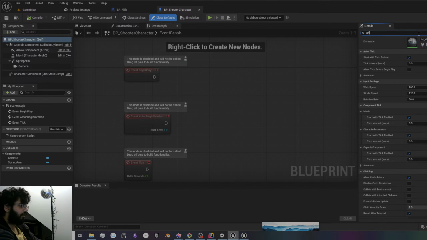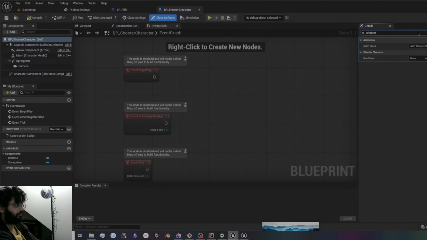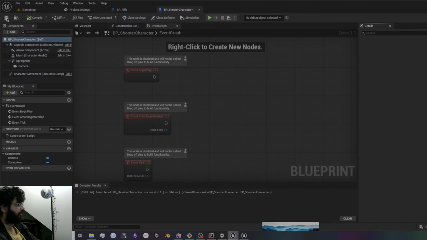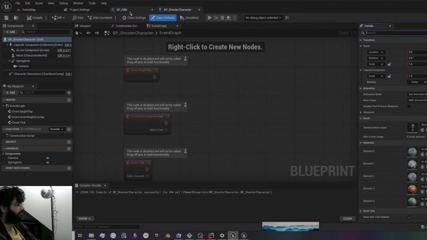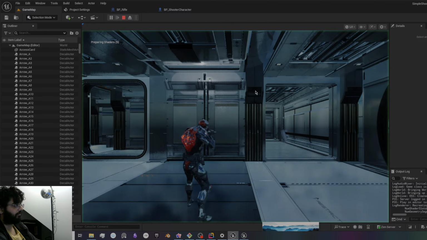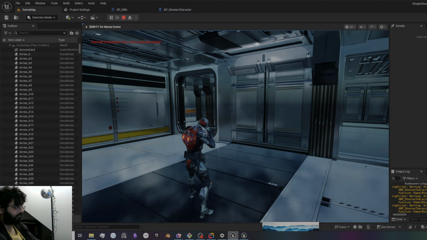The things prefixed with BP underscore are the blueprints. So we want our BP underscore rifle. Go ahead and select that, compile, save, go over into the scene and hit play. Now, hopefully we have not got any errors about spawning our gun. The gun should have spawned okay.